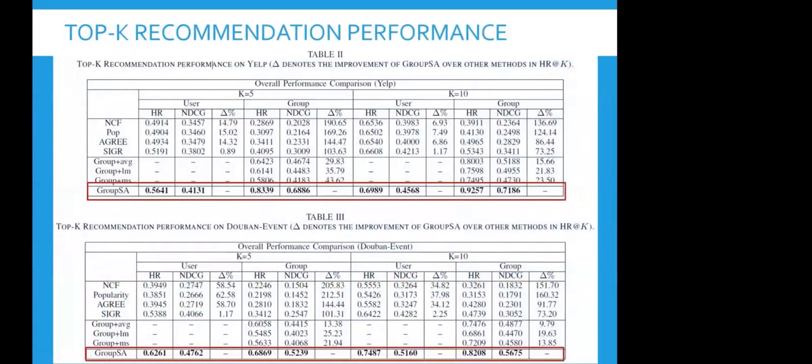This is the recommendation performance of our proposed method. From these results, we can see that our GroupSA method achieves the best performance on 2 datasets for both recommendation tasks. This result demonstrates the positive effects of the social self-attention network in aggregating the preferences of group members and the joint training method in overcoming the sparsity issue of the group-item interaction data.